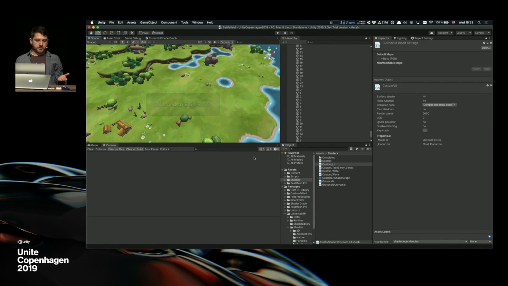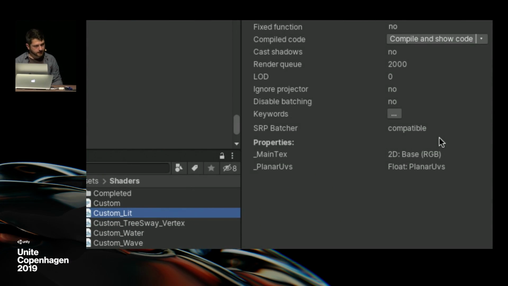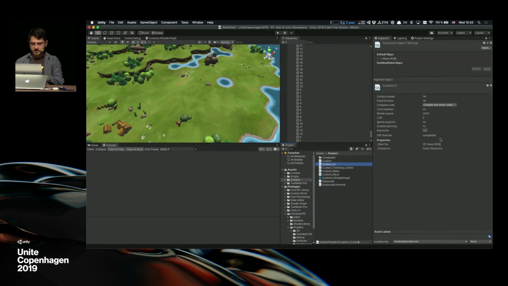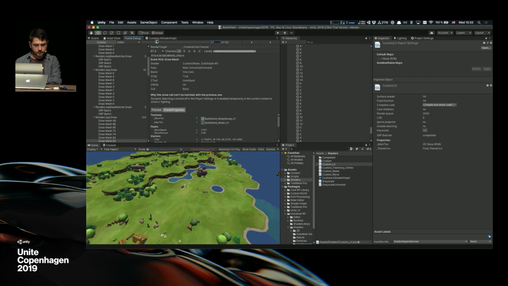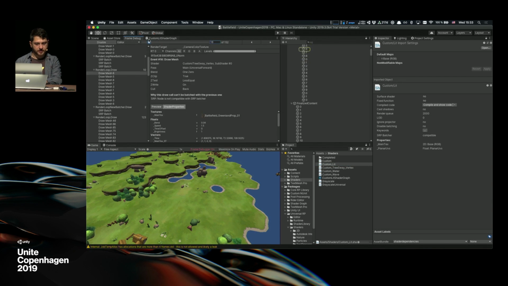Okay, good. So we did all this work. We got to a point where it looks almost the same as before, with a little lighting difference, but for what? So now when we click on our custom lit shader and switch to Universal RP, finally we see that we are SRP Batcher compatible. So what does that mean? If we switch to the frame debugger and enable it, we see some SRP batches in there.